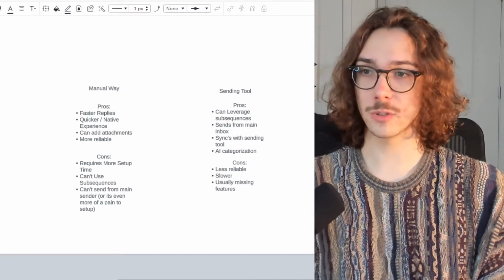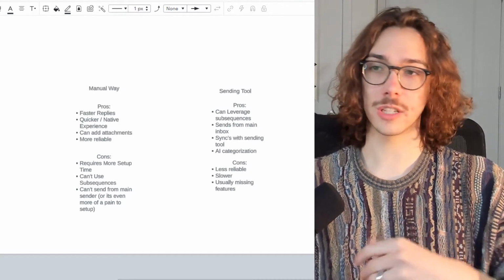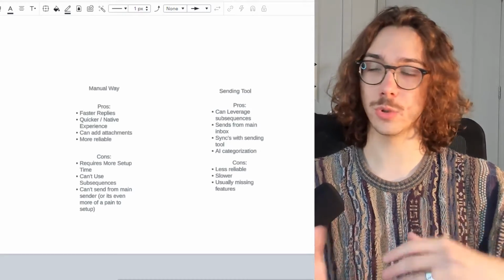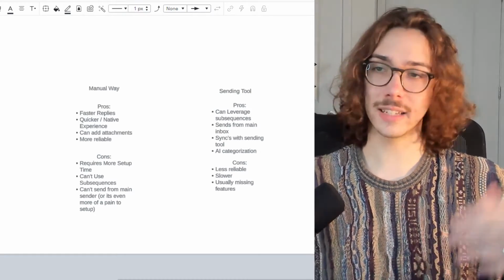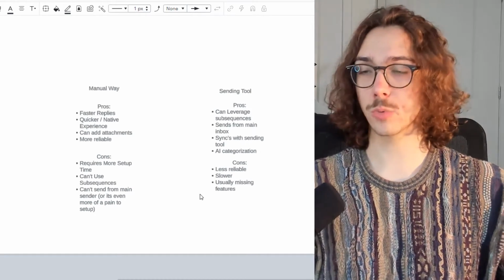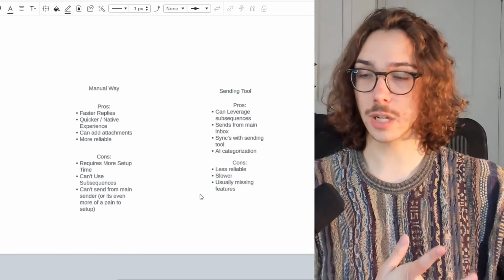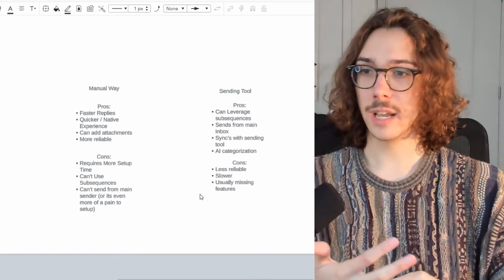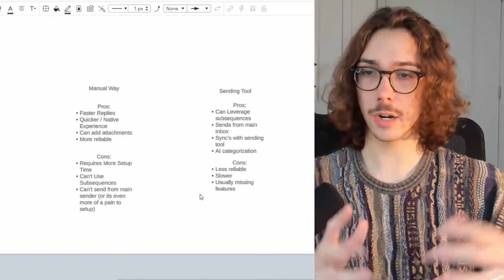The responsiveness is a lot snappier. There's more features, like you can add attachments. A lot of these tools are kind of catching up to a lot of these things, and it's just more reliable. The cons is it requires more setup time. You can't use subsequences. I'll break down what that means. And you can't send from the main sender. Again, I'll break down what this means.